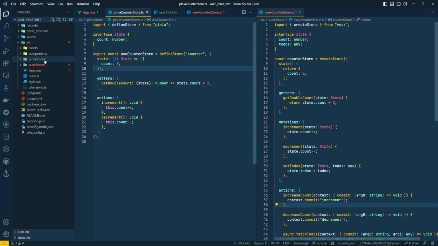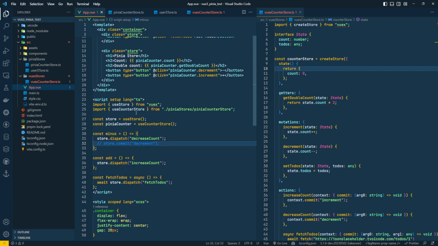But with Pinia, the store actually divides everything into separate modules. You just import that store, and then you can use that store everywhere.